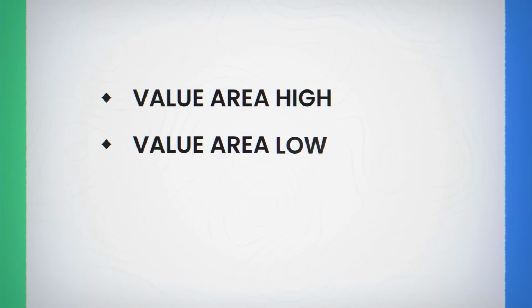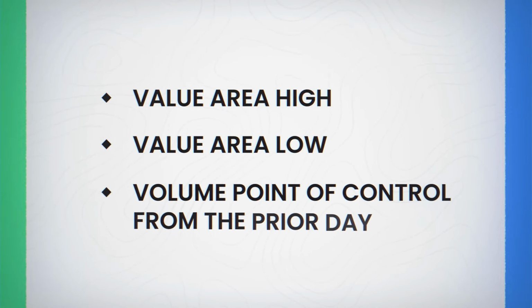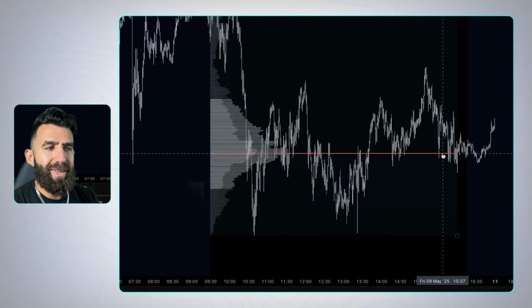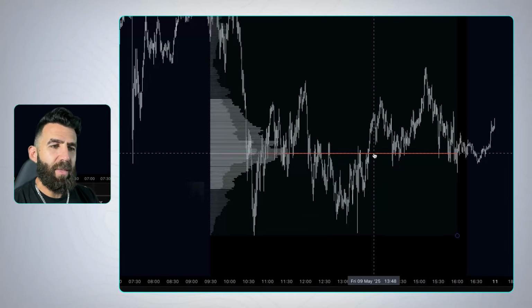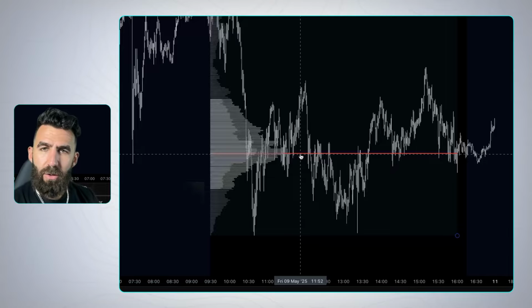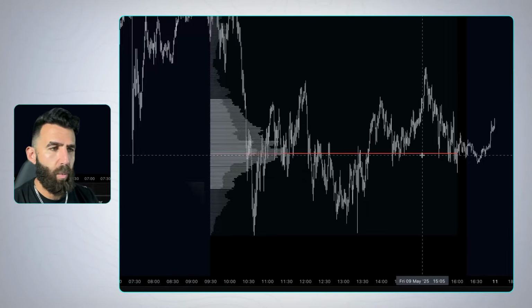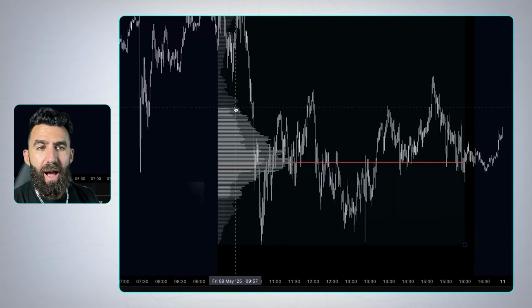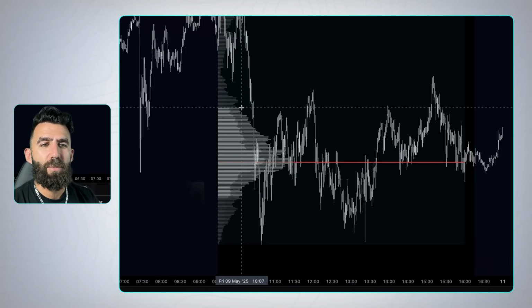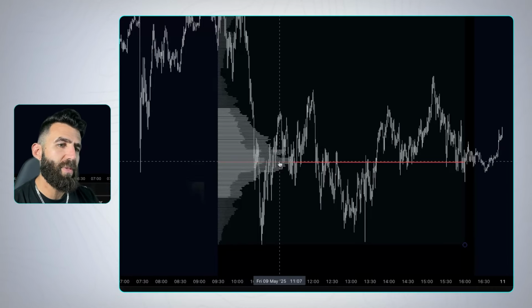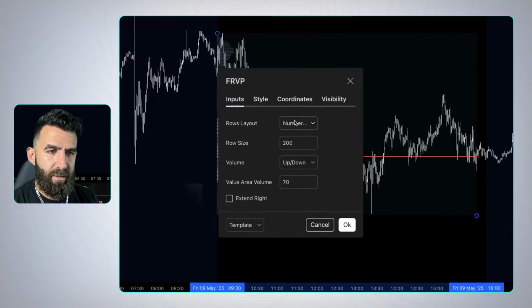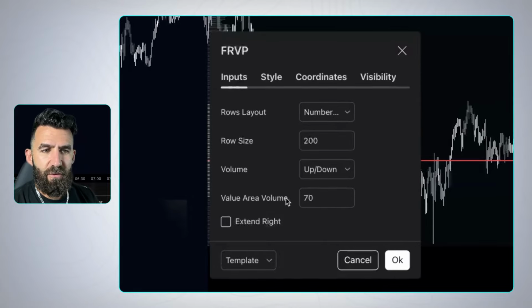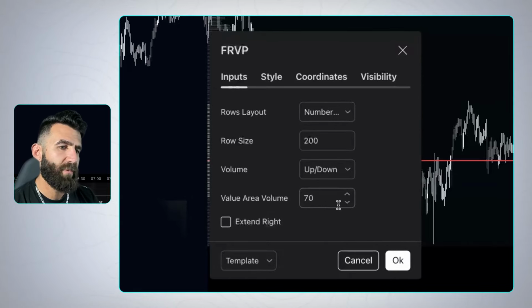We are looking for the value area high, value area low, and the volume point of control from the prior day. The point of control is very easy to point because it's actually just standing out on the chart with a line itself. The point of control is the area of highest volume traded for whatever time frame that we are identifying here. The value area high and the value area low is identifying 70% of the volume that's traded for that specific day. We can adjust these in the settings, but right here you could see 70 for value area, right? So we're going to catch a value area low and value area high.